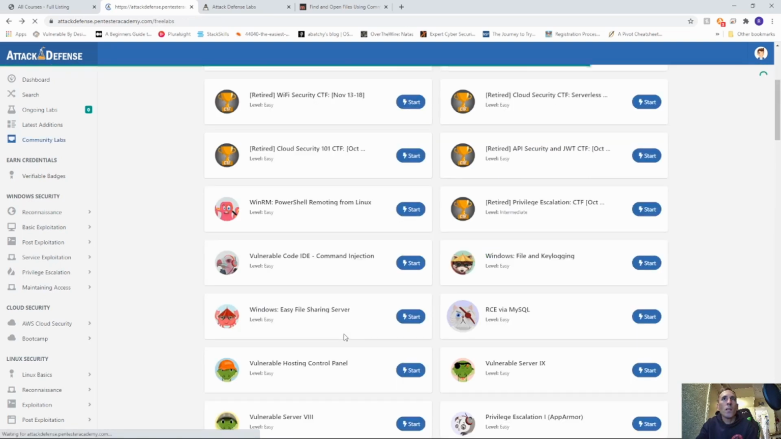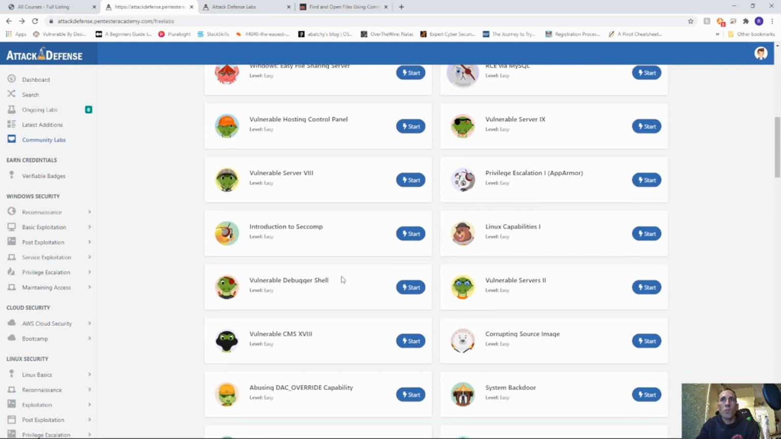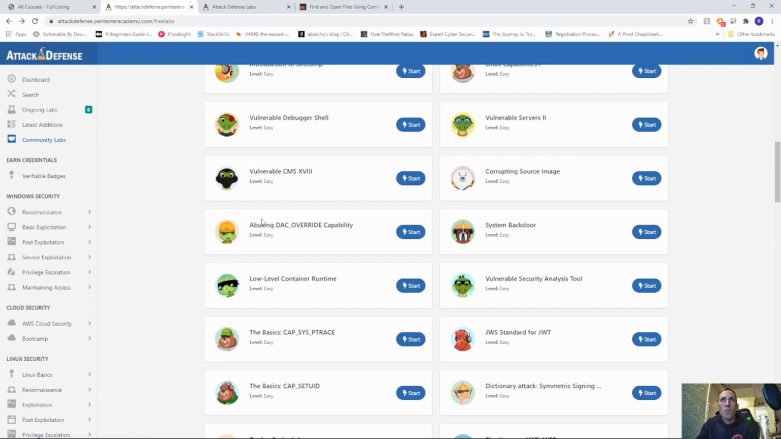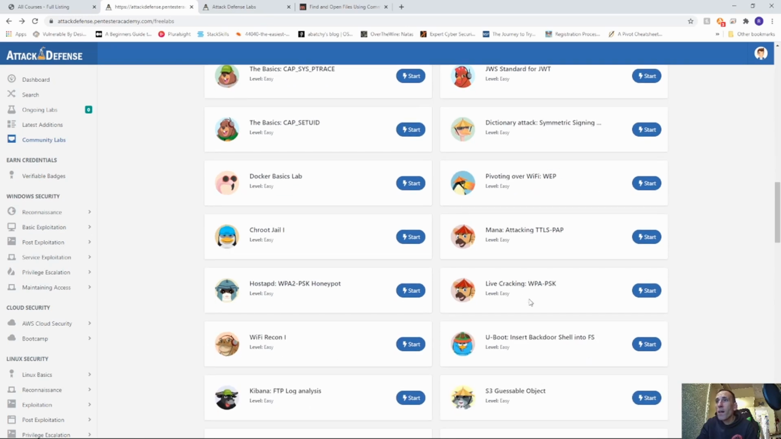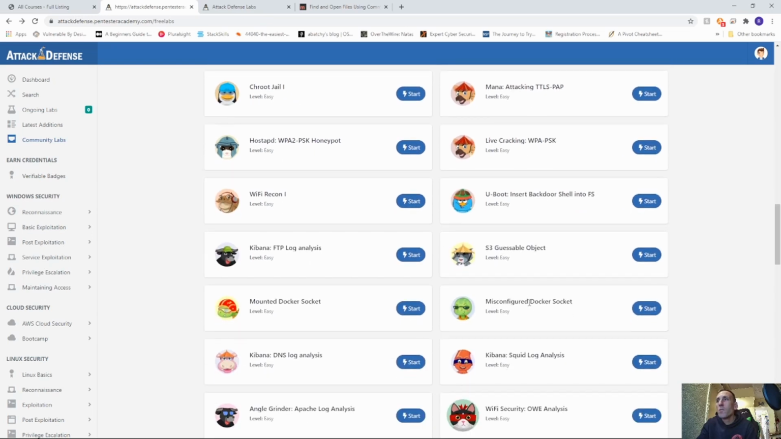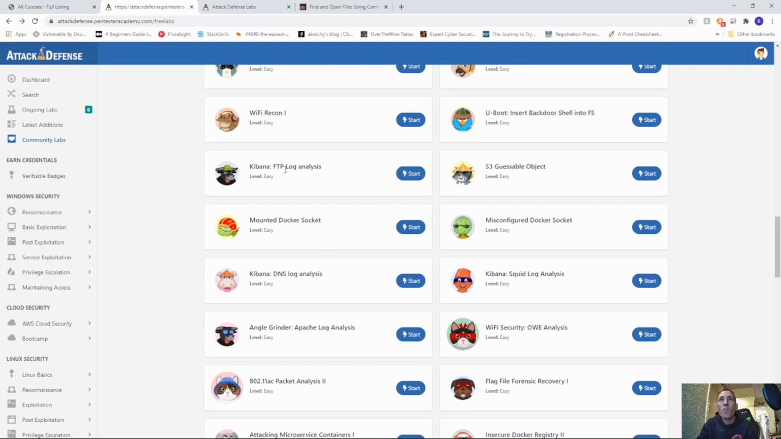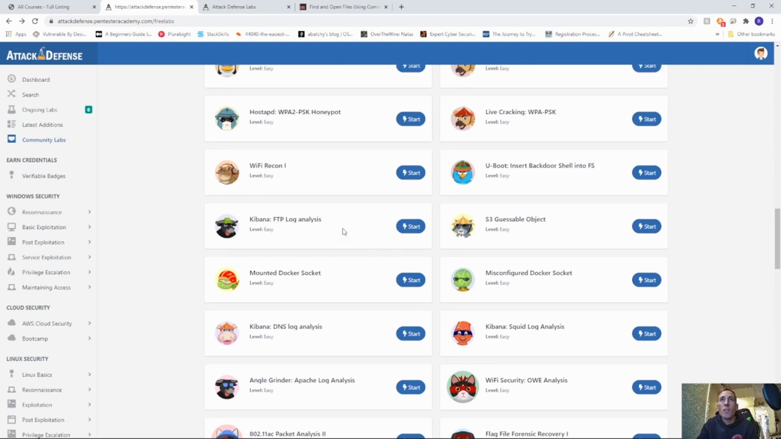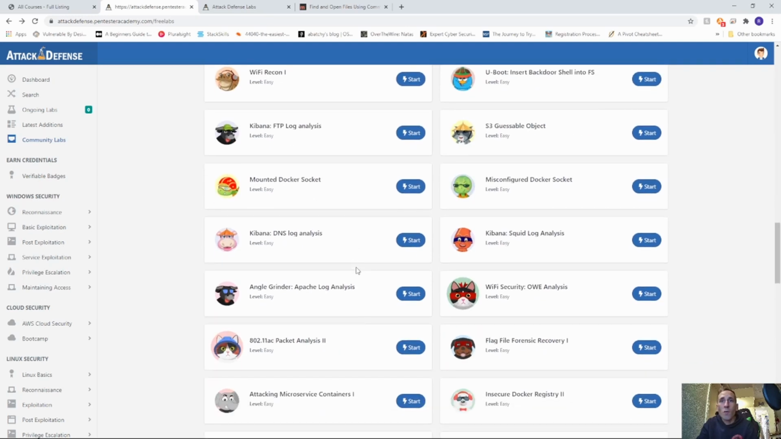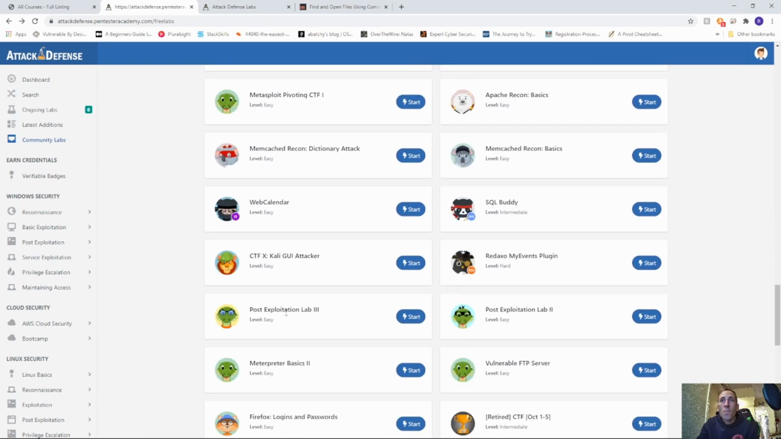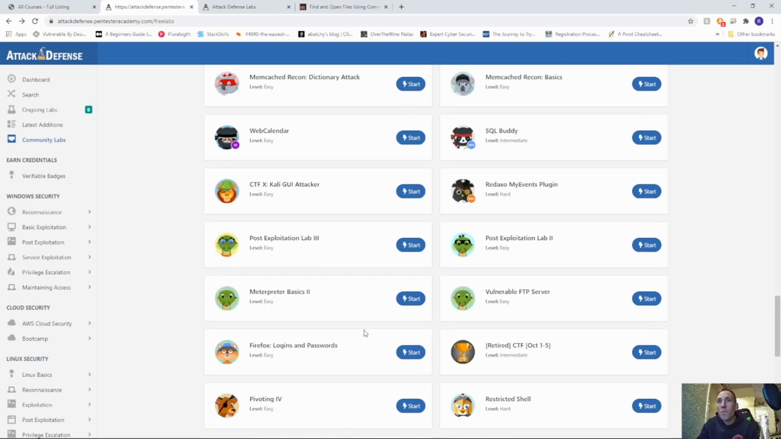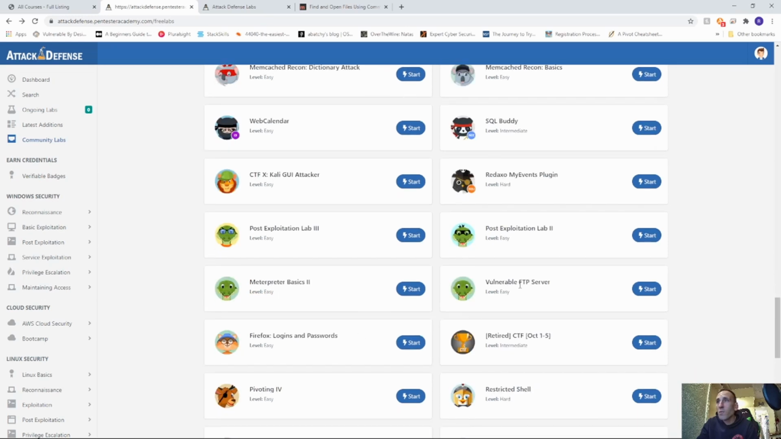Let's go ahead and look at the labs: Laravel hosting control panel, abusing DAC override capability, system backdoor, Laravel security analysis tool, pivoting over Wi-Fi, configure doctor. There's a lot of cool stuff on here. Kibana FTP log analysis. Metasploit pivoting, post exploitation lab, interpreter basics. Vulnerable FTP server, which I think we just did the other day, didn't we?